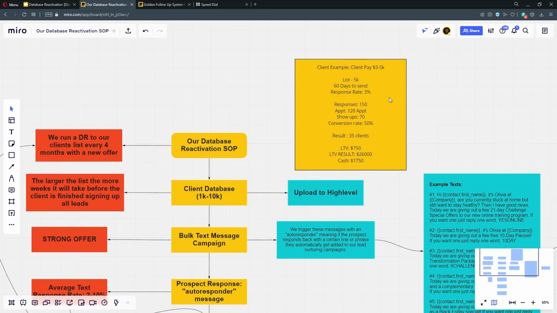And this can be done with e-com, with dentists, with teeth whitening. It doesn't really matter because the strategy always stays the same. It's a bulk text to an already existing list with a strong offer. Now for ecom, it can be like a new order, like a free plus shipping offer. It can be that simple.